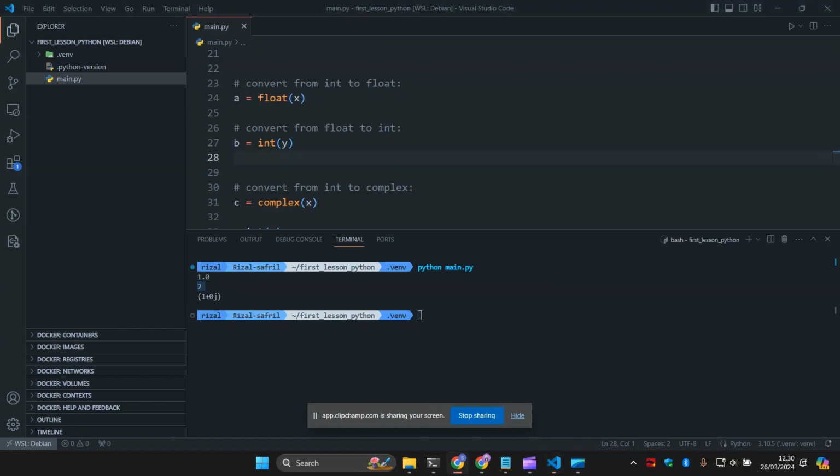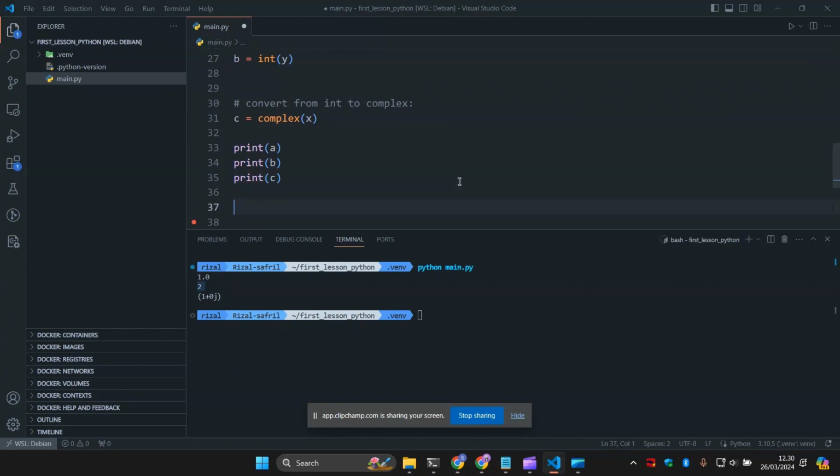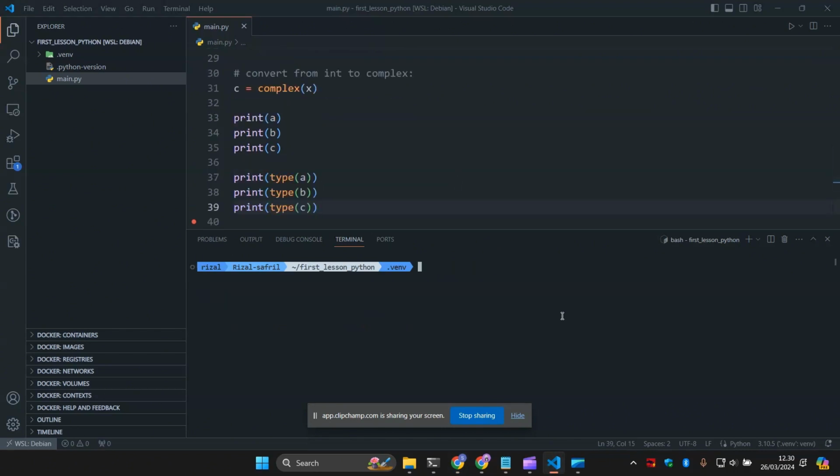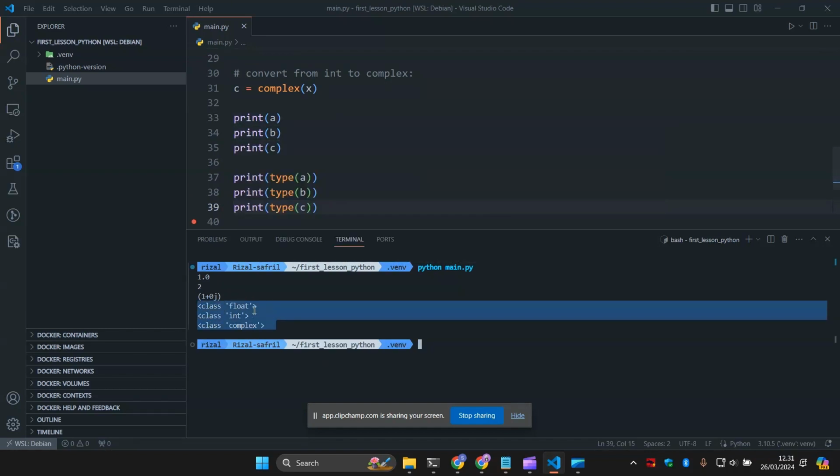If you want to see the data type of each variable, we can also put type there, and then we print with python main.py. It shows now that the first one, a, is class float, b is class integer, and complex belongs to c.